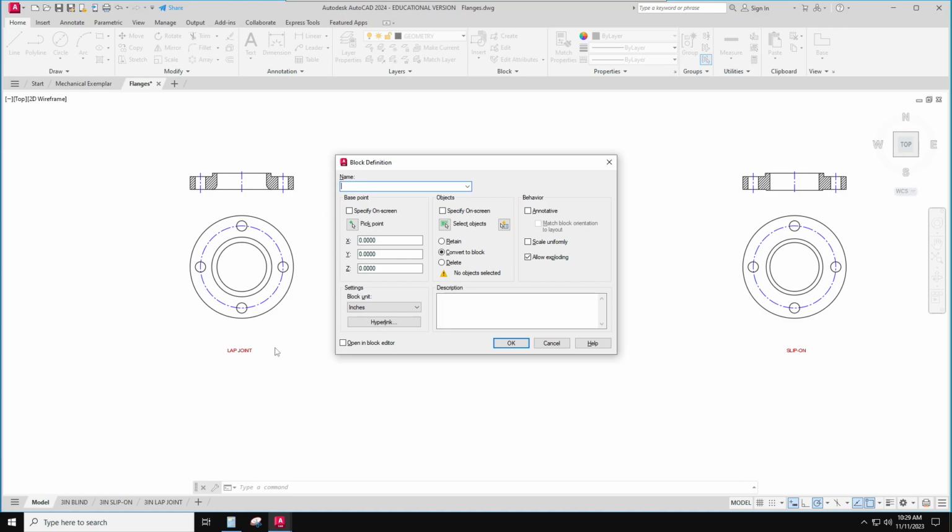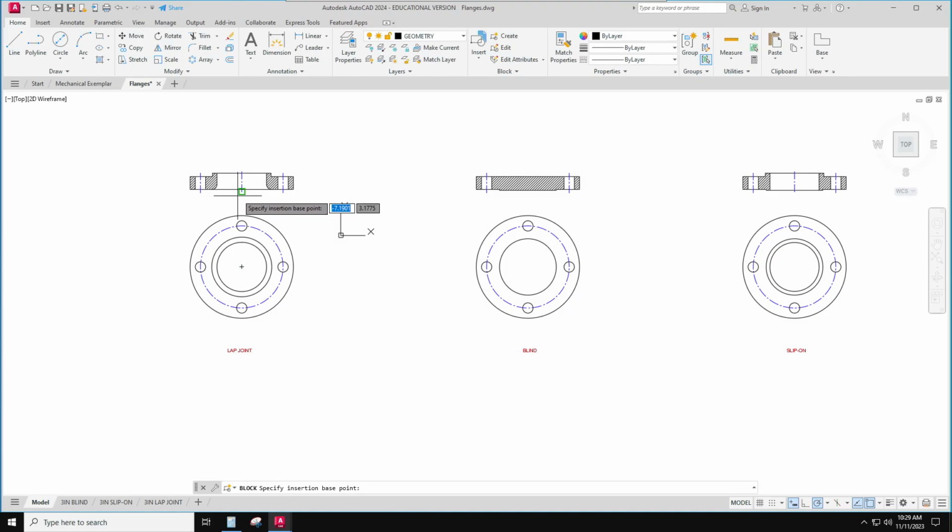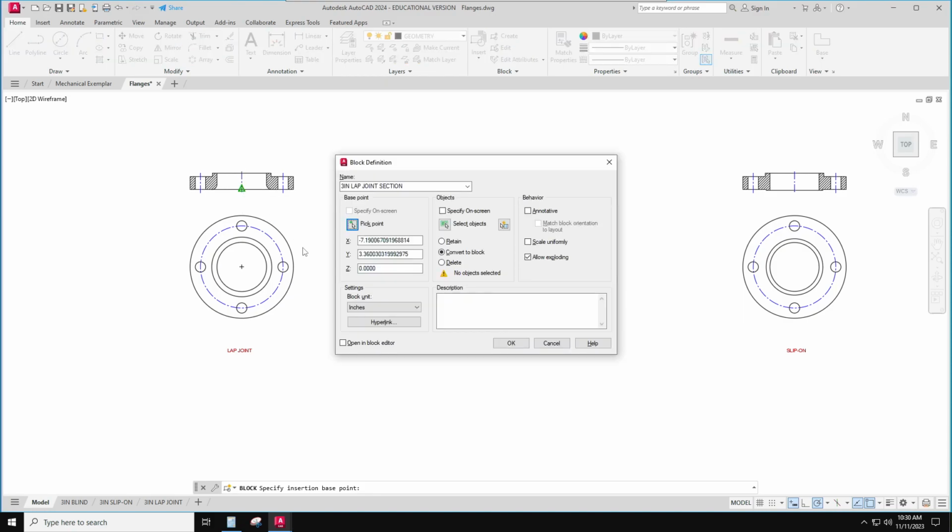So what's this going to be? First, I want you to give it size, 3-inch, space, and then the type. Lap joint, and then the view. Section. 3-inch lap joint section. Now the point you're going to pick is usually this intersection or the midpoint of the face of the flange. That's the most common one to do. So that's what I'm going to ask you to do. That means when you put it into the drawing, it's going to line up with your mouse click with that point.